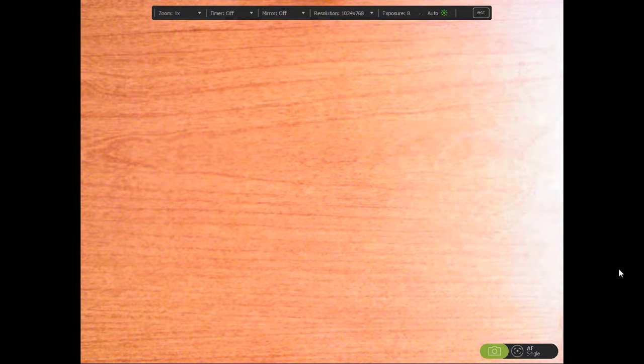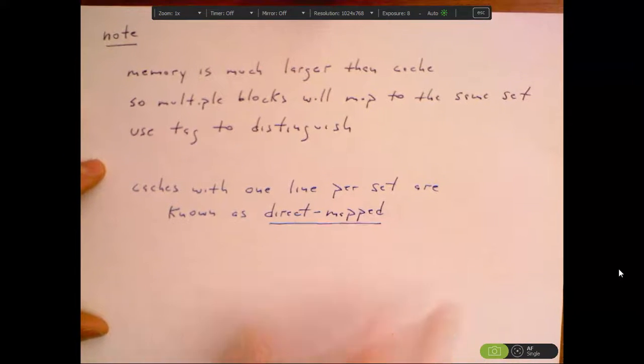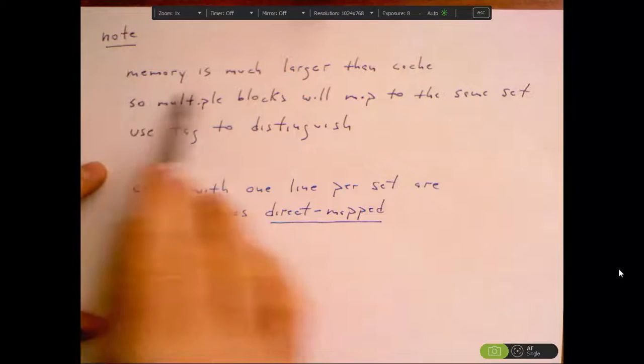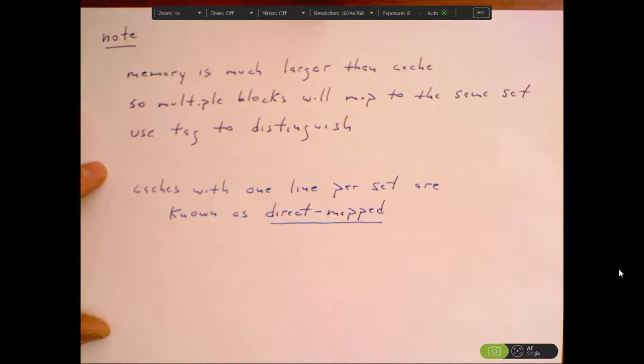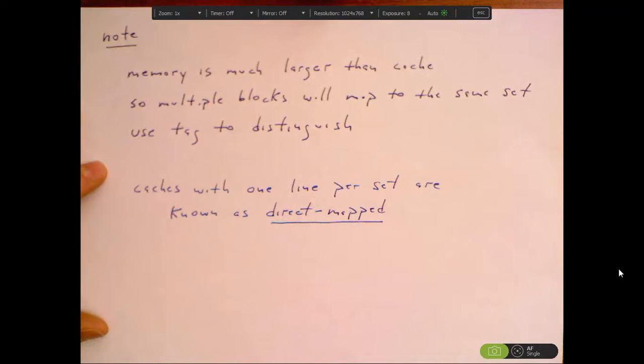Just make a couple notes. I think I've already said some of these things, but just to make sure that everybody's following along here. Remember, memory is much larger than the cache, so multiple blocks will map to the same set. And we use the tag to distinguish between the different blocks that map to that set.